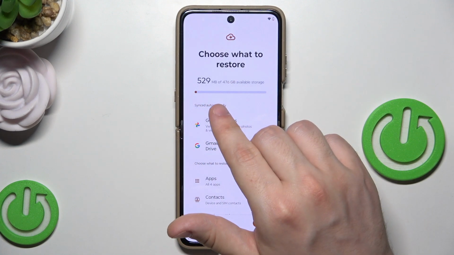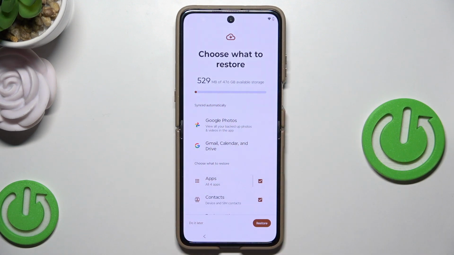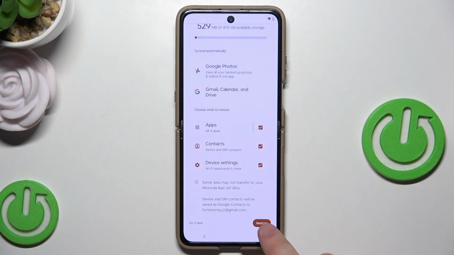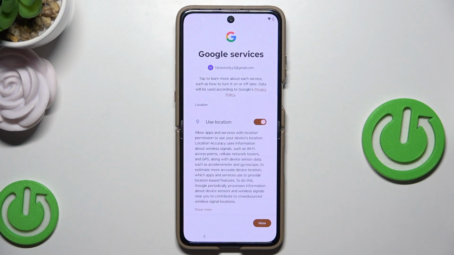Above you can read how many megabytes are free from the available storage. So 530 megabytes of 476 gigabytes are available. And now click on restore. And now the process will begin.